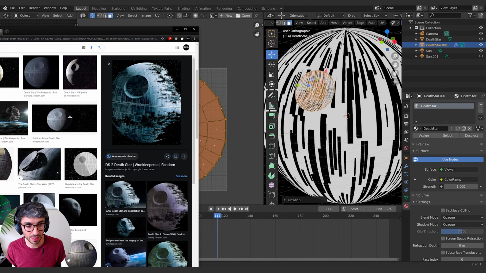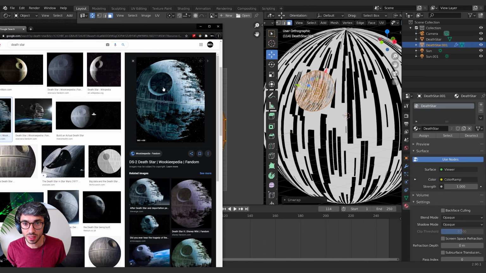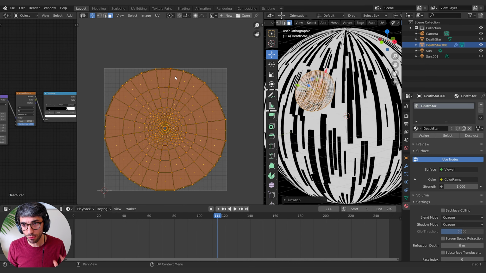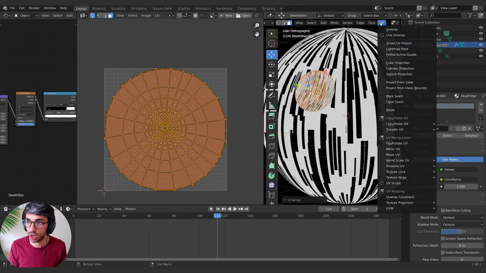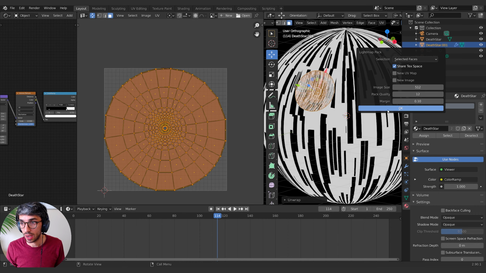So have a look at the Death Star again. You can see it's concentric circles going in towards a pole, a center pole, which this time the pole is the center, the eye, right? We need to figure out how to get that to happen. What I found worked, the simplest, most straightforward way, was actually just to unwrap this by using the light map pack. Now, I'll just click OK on that.